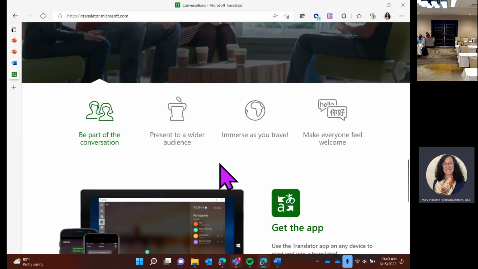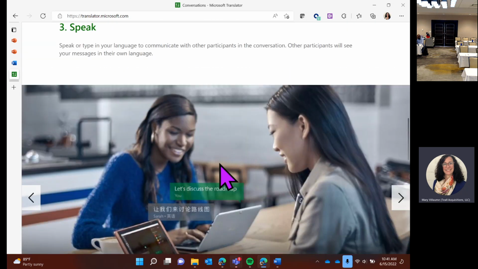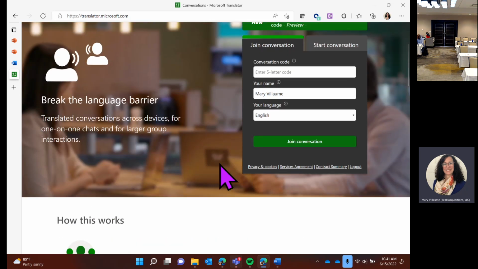Another thing that the Translator app does is, if you have the app on your phone and you're in a different country, or even if your parents are here and they're not strong English speakers, what they can do is open the Translator app and look at a sign. Let me see if I can find a link here.